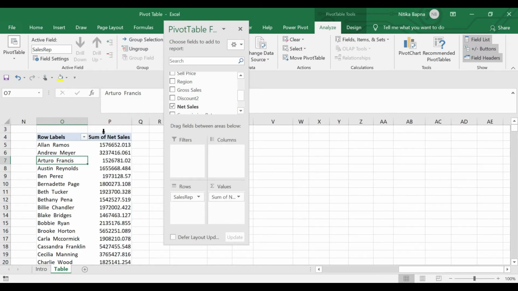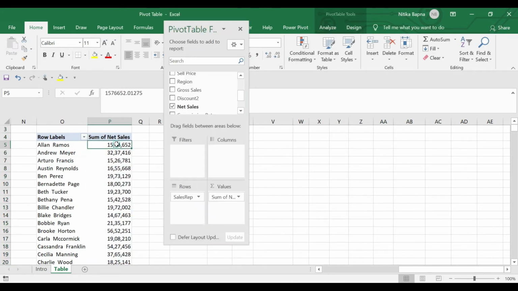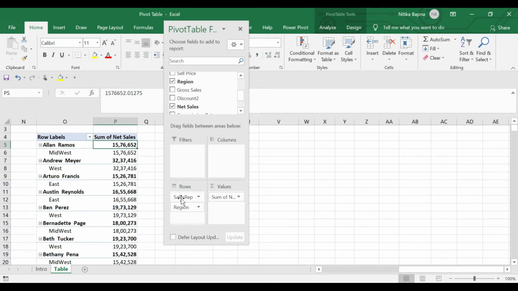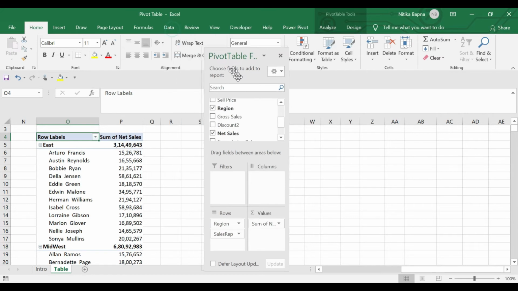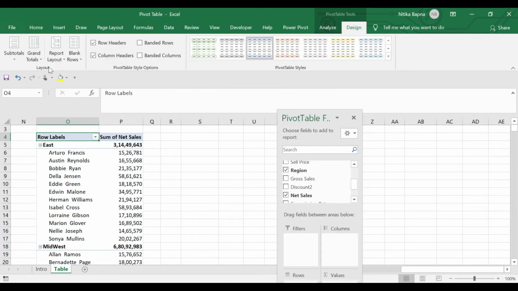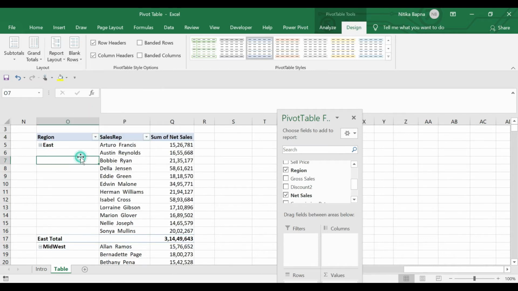Now formatting you can do directly from here like normal, or you can use the other method which I have shown. Now in case I want region to be added, I just drag the region upward, and you can see the sales representative data has been bifurcated according to region. I don't want this layout, so I'll go to Design, then change the report layout. You can see Show in Tabular Form, so the data has been shown.